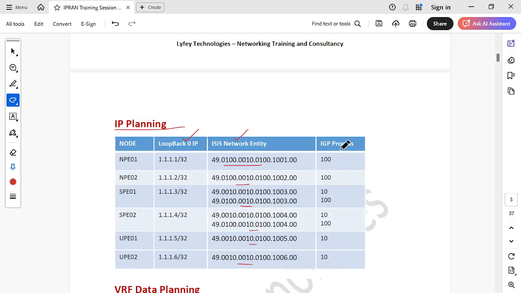And then for the loopback IPs, these are the IPs that we'll be using. Remember, loopback IPs have a very important role. One of them is that we have used it to generate the network entity. We need to use it to configure the router ID and the MPLS LSR ID. All these will use the loopback IP. And then the IGP process, I've already explained that we are using access ISIS 10, aggregation ISIS 100.